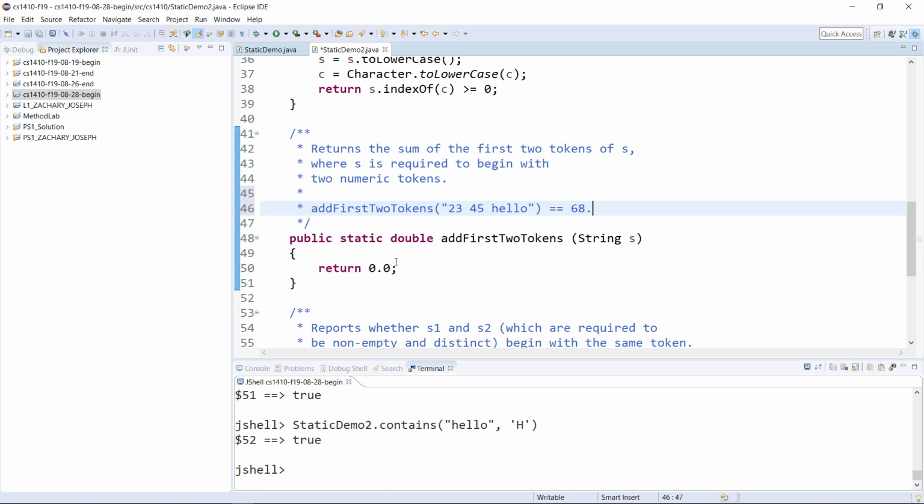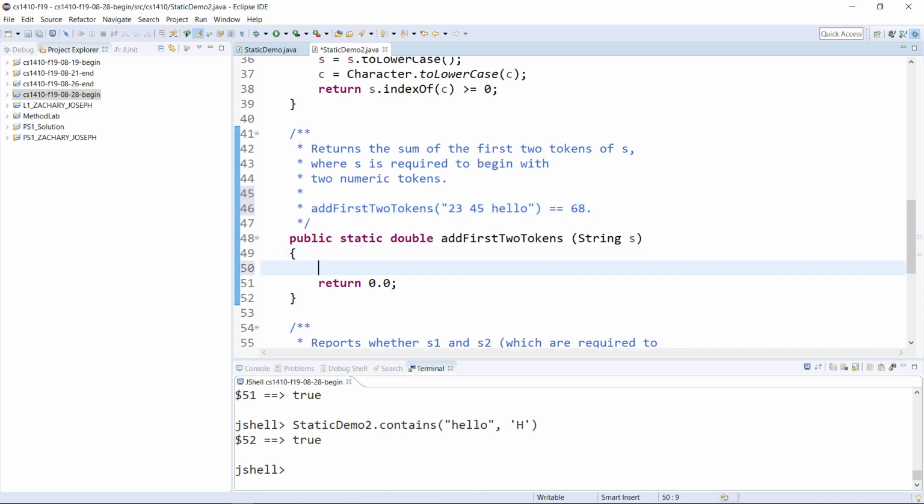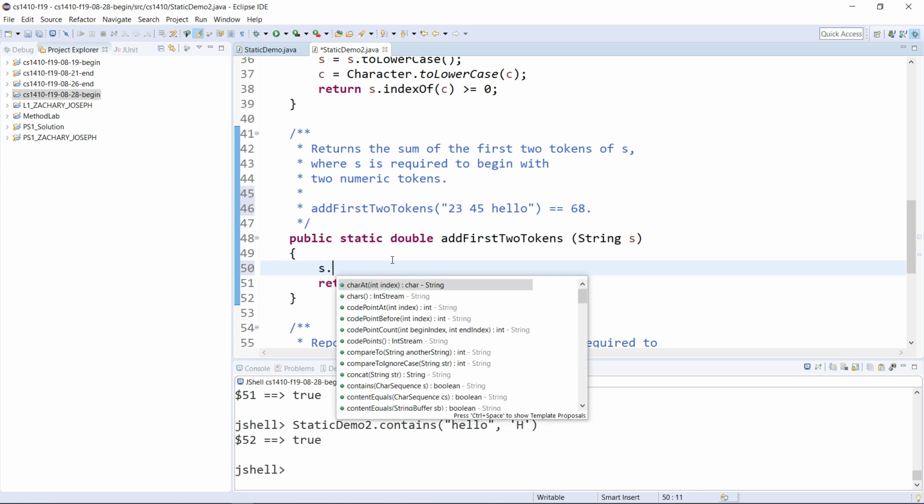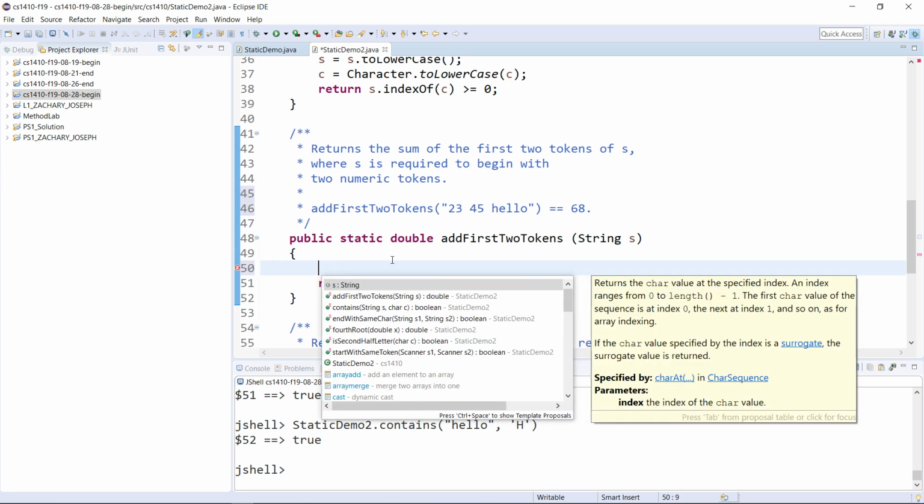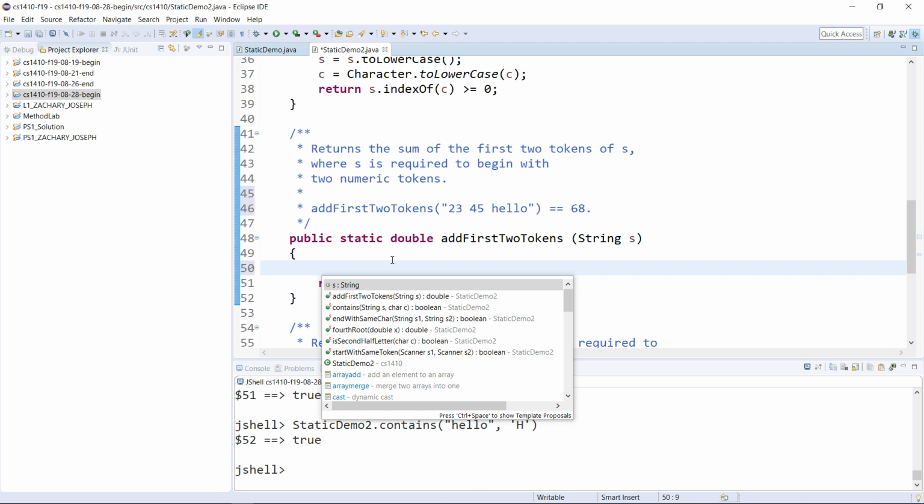Well, you know how to add, right? You use plus, but how do we get tokens out of a string? Is there a method that will, s dot get first token from string? You might try that. You might say, okay, is there a way to pull the first token out of a string? And you're not going to find one. Rats. What's the inspiration?